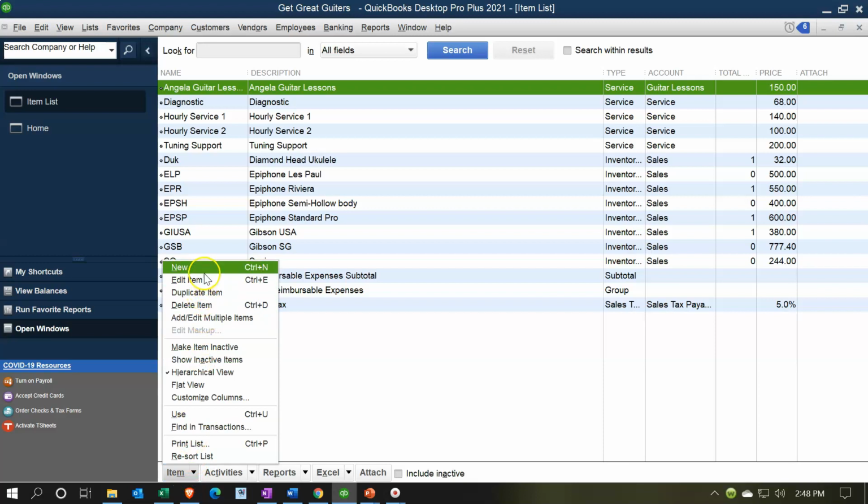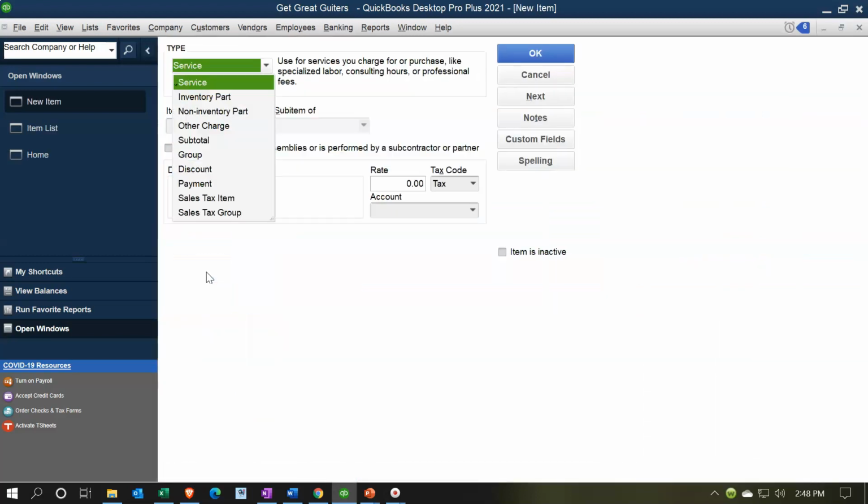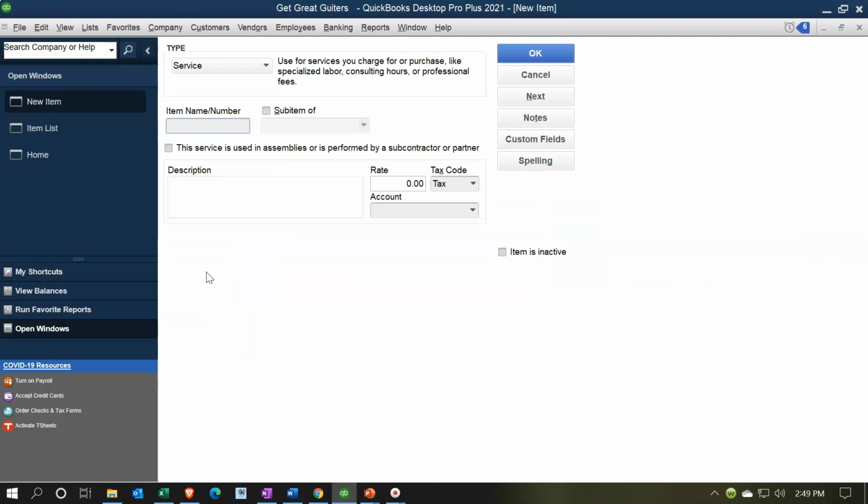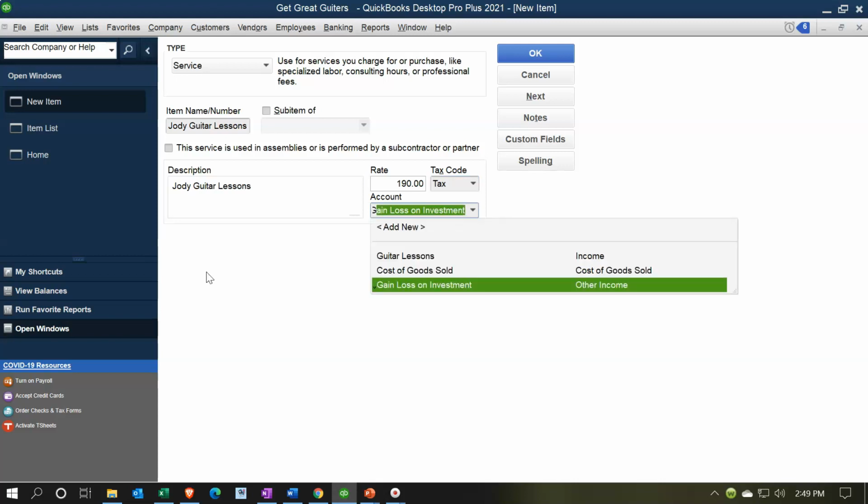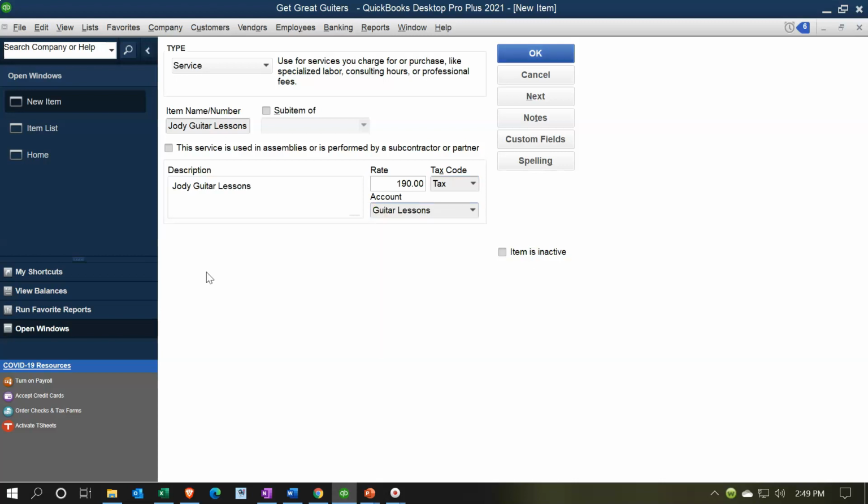So then we're going to say we want to have a new item again. Once again, it's going to be a service item. This time I'm going to call it Jody Guitar Lessons. I'm going to copy it this time by Control-C, and I'm going to put that in the description. The rate for Jody's guitar lessons, I'm going to say is $190. So different rate for different instructors, but it's going to the same account, which is going to be guitar lessons income.